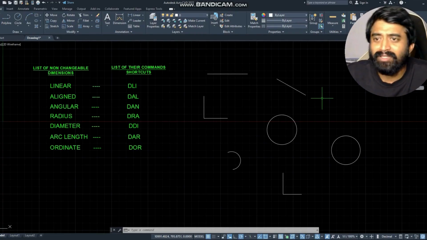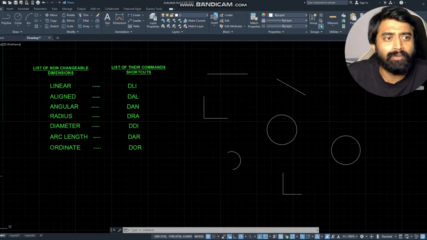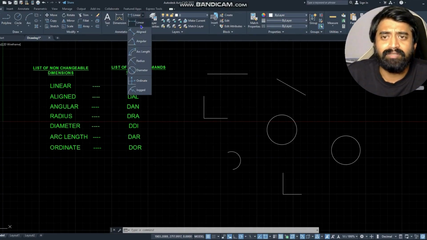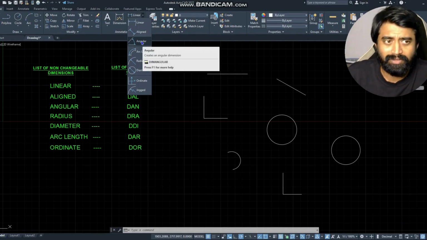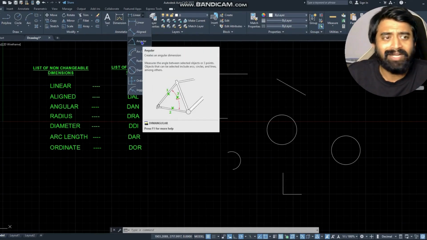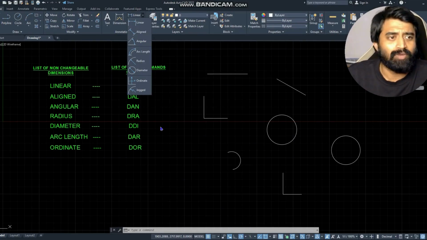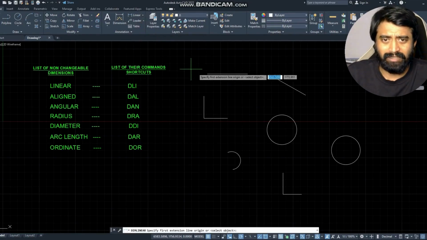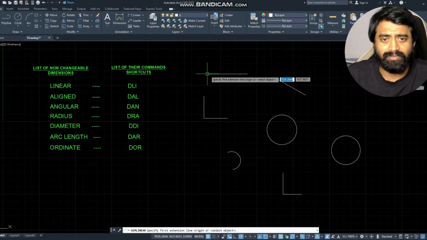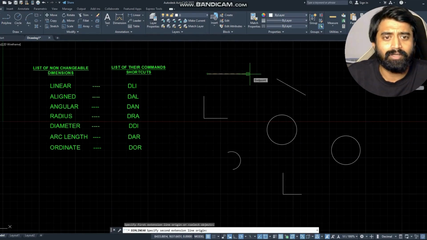If you go here, you can look here. These all are non-changeable dimensions. Means any one of these you use on the screen, if you edit the dimension values, then the change will not occur in the size of the objects. So let us test one by one. Linear is only for vertical and horizontal lines, it will not work for other lines.